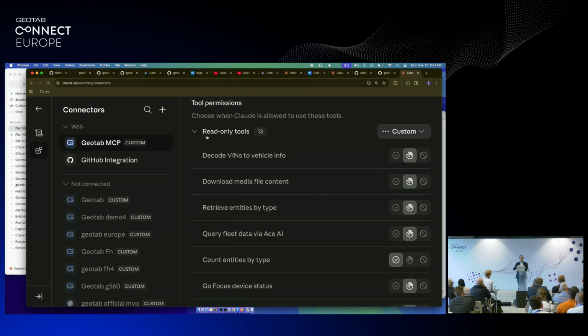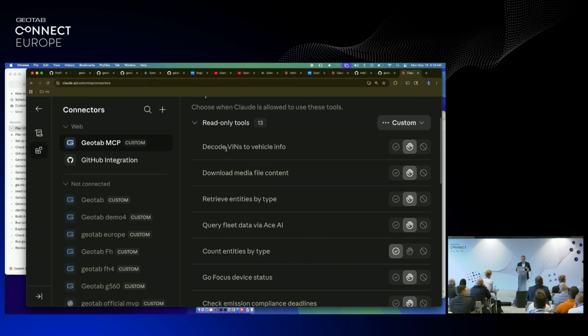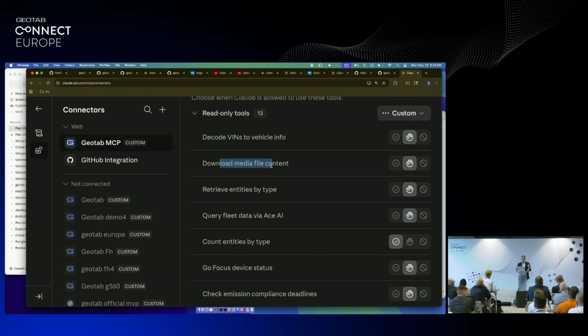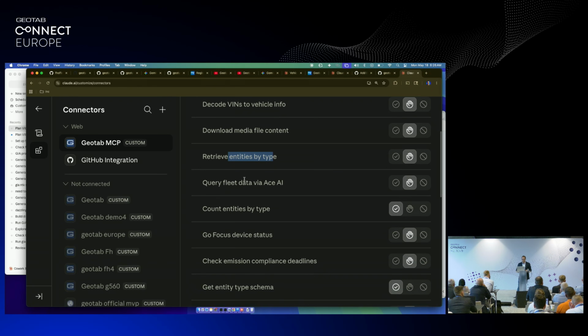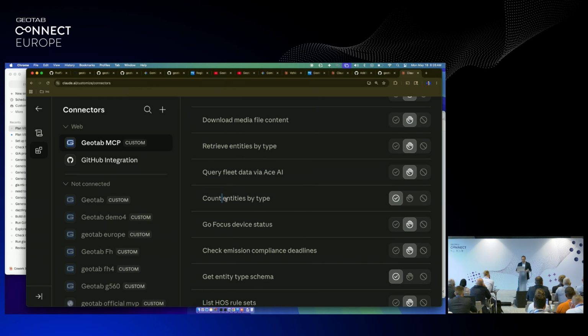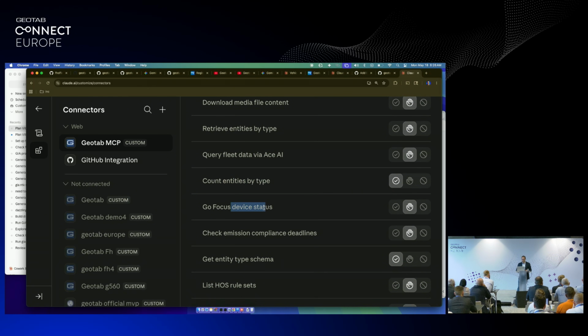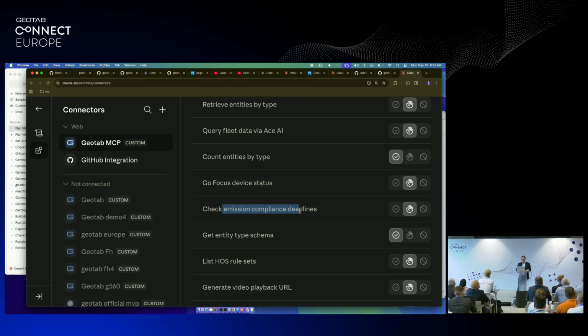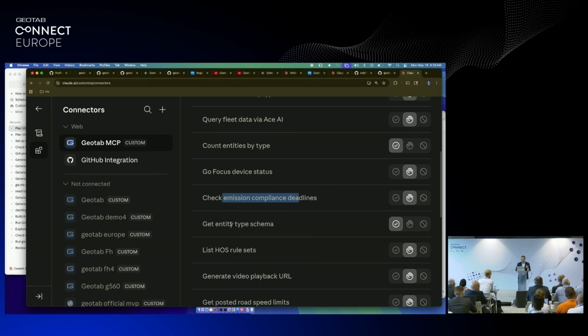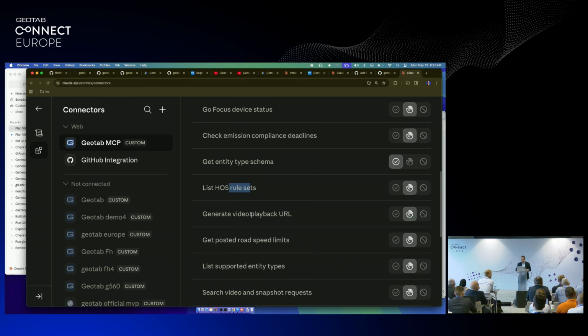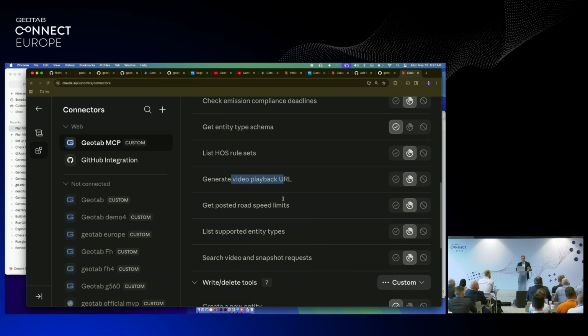And these tools, not only on Geotab, also publish what kind of activities they can do. The Geotab MCP is publishing right now: it can decode VINs. It can download media file content. So if you have videos, it can bring a video out and let Claude analyze it, retrieve entities by type, query fleet data via Ace AI, count entities by type, the status of the Go focus, check emission compliance deadlines, get entity type schemas, hours of service rule sets, URLs to share a video, posted road speed limits.